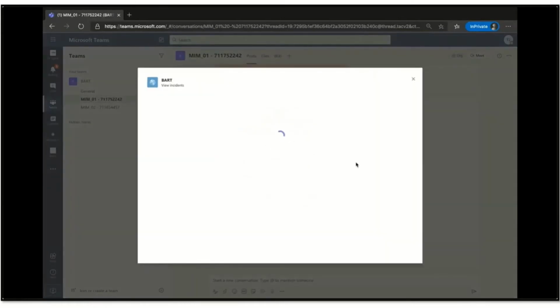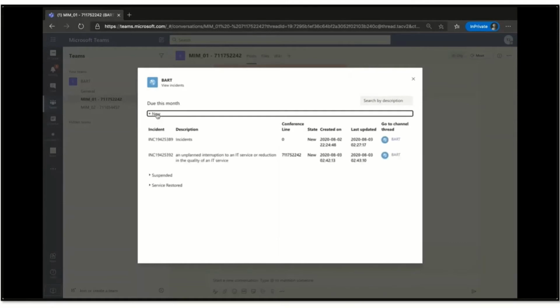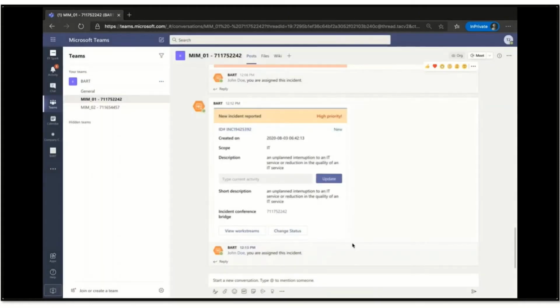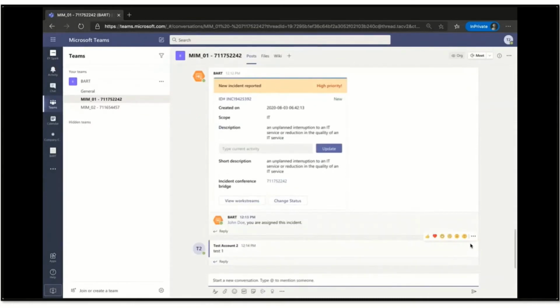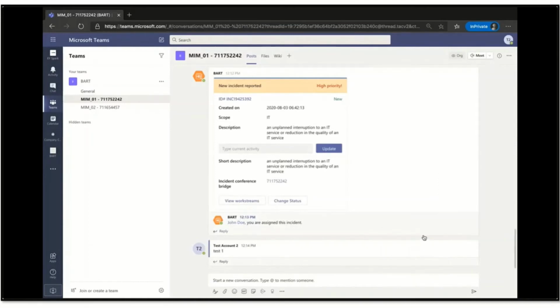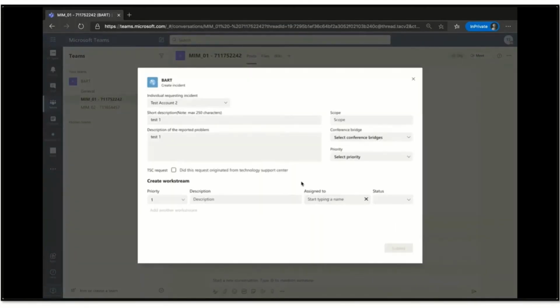This pops up, and if you click on new and if you hover over any of the incidents, it will give you details about that particular incident. Another thing that you can do is if you type in your incident as text here, and if you click on this message action, you can create an incident directly from here, and what it will do is it will pre-populate the data from the text to the description, and then you can click on submit.